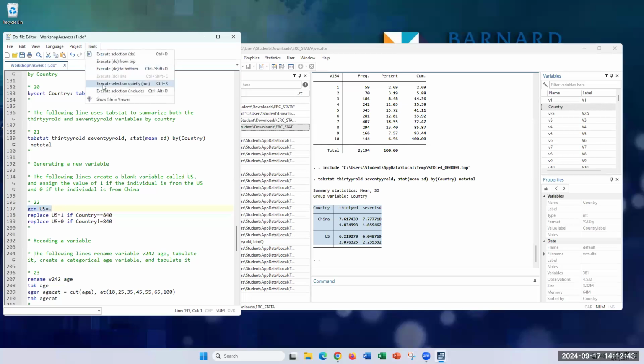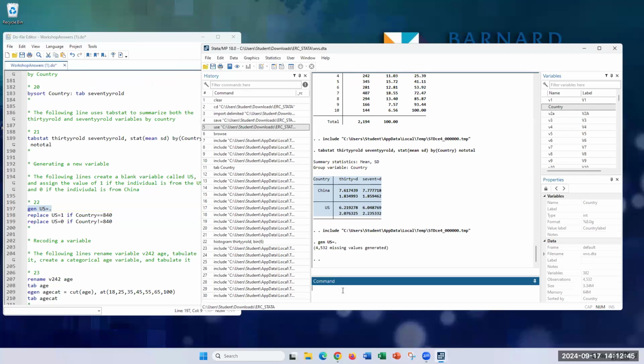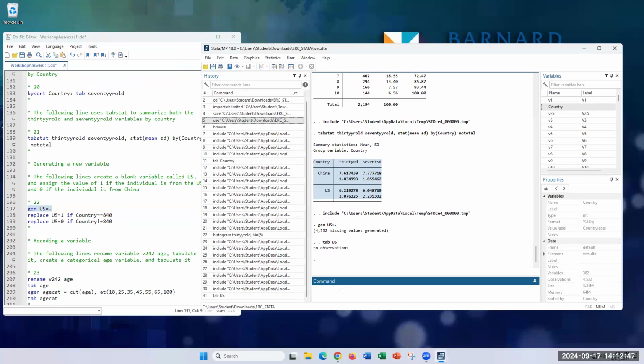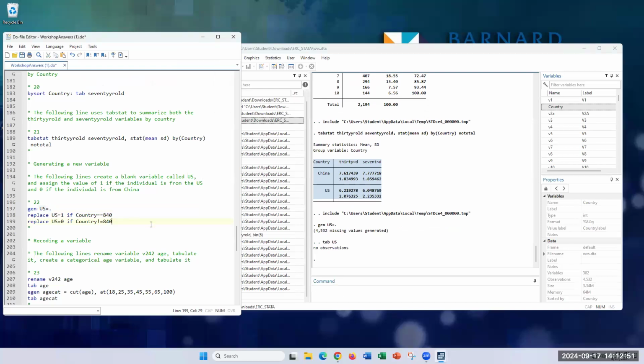So if I run this, and then I try to say tab US, there's really nothing because there are no observations. And then we're just going to use our replace command, which we know how to use. We're going to say let US equal 1 if country equals 840. And then just notice this next line, which is a little different from something we've seen so far, because this says replace US equals 0 if country, and then it says exclamation equals. So exclamation equals in programming languages means does not equal.